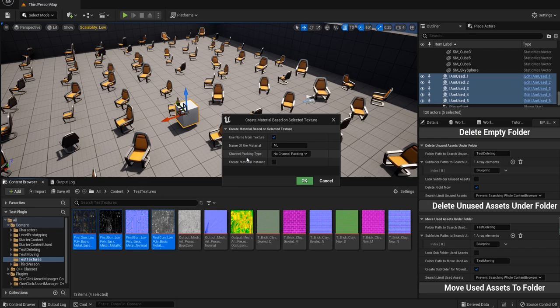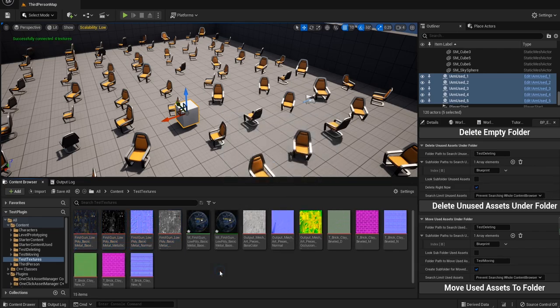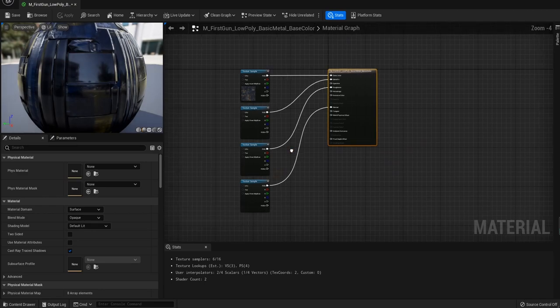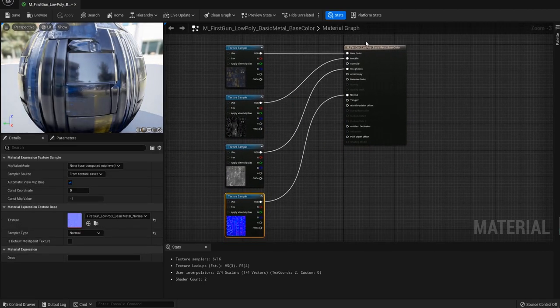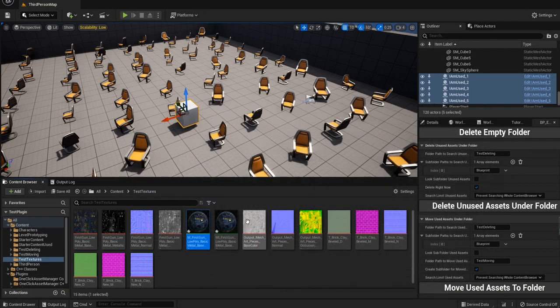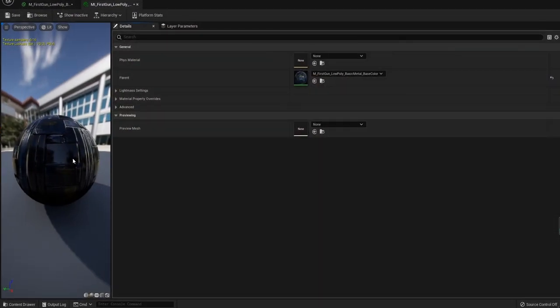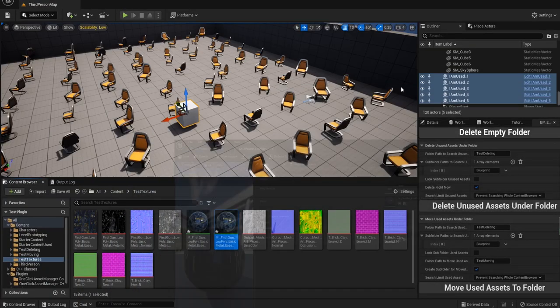And are those textures channel packed? And these ones, they are not. So I'm not going to do anything here. Do you want to create a material instance after the material creation? Yes, I do. And click OK. Right away, you can see there are 2 assets being created. First one is the material. So these textures will be automatically plugged into the correct socket, with a material instance created based on it.